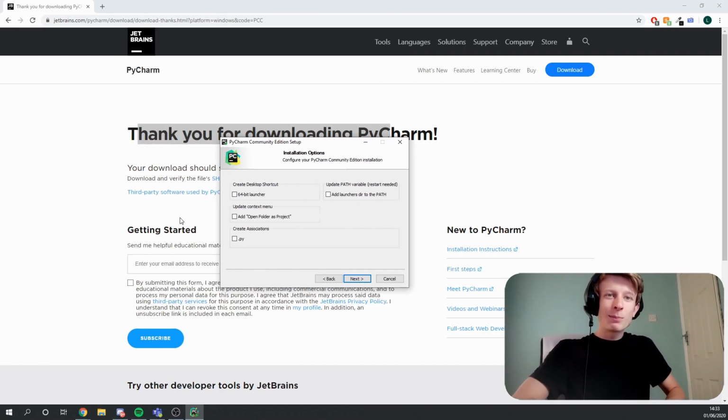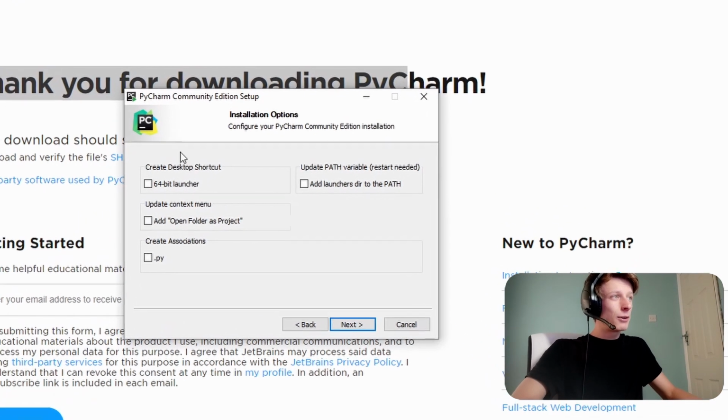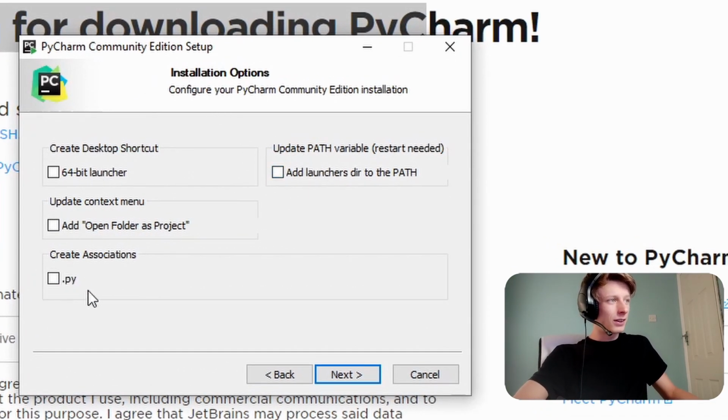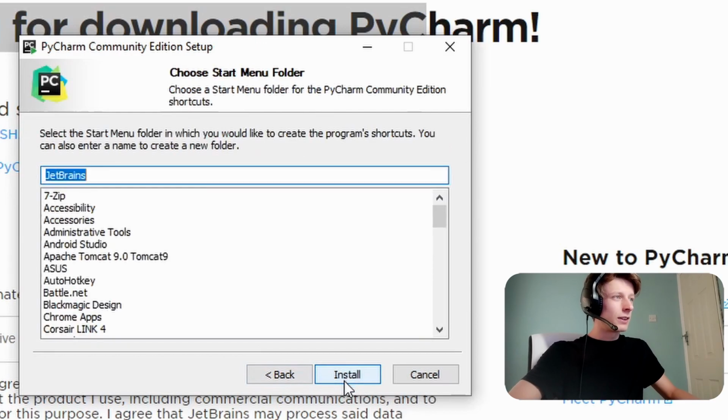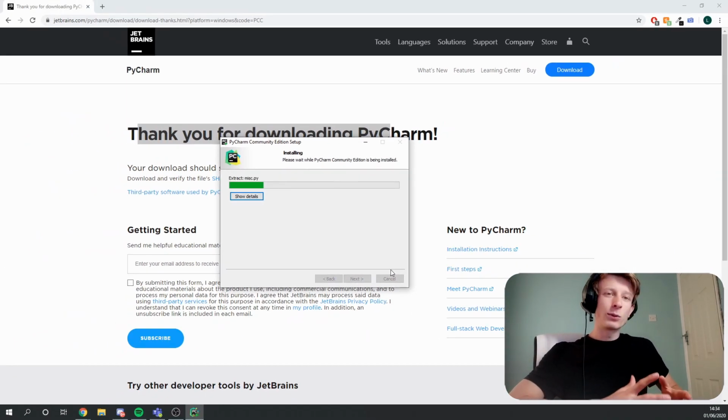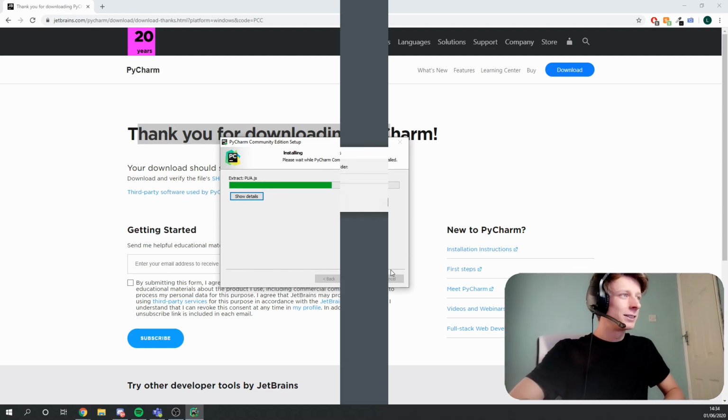So we'll just skip through to the important parts of this installation. At the moment on my screen you can see that I've got these available options. I'm going to create a 64-bit launcher from the desktop because that makes our lives a little bit easier. I'm also going to create associations with .py, so any Python files that we have on our computer, when we double click them, they'll open in PyCharm, which is really helpful if you choose to use PyCharm as your IDE of choice. Then finally update the path variable, which we'll check again because that'll save us some time in the future. So hit next on that, hit install, and then this will go through the process of installing it on your machine.